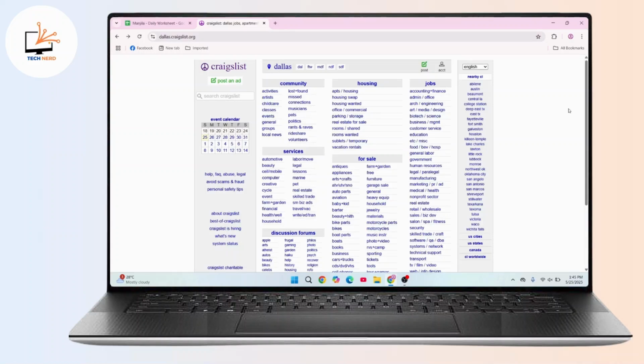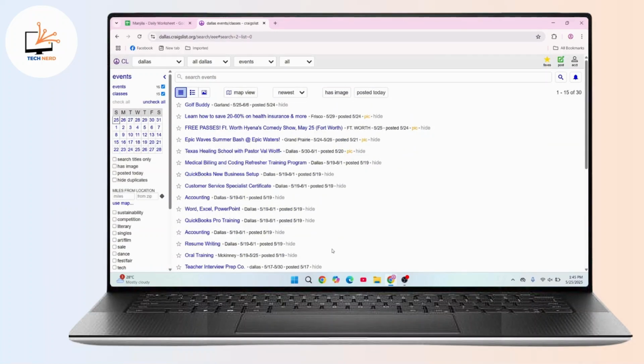So first of all, you have to open up Craigslist. Once you're on this interface, to find your hidden post, you have to head towards this left hand side, and here you have to go towards the event calendar and now click on it. So these are all the posts.